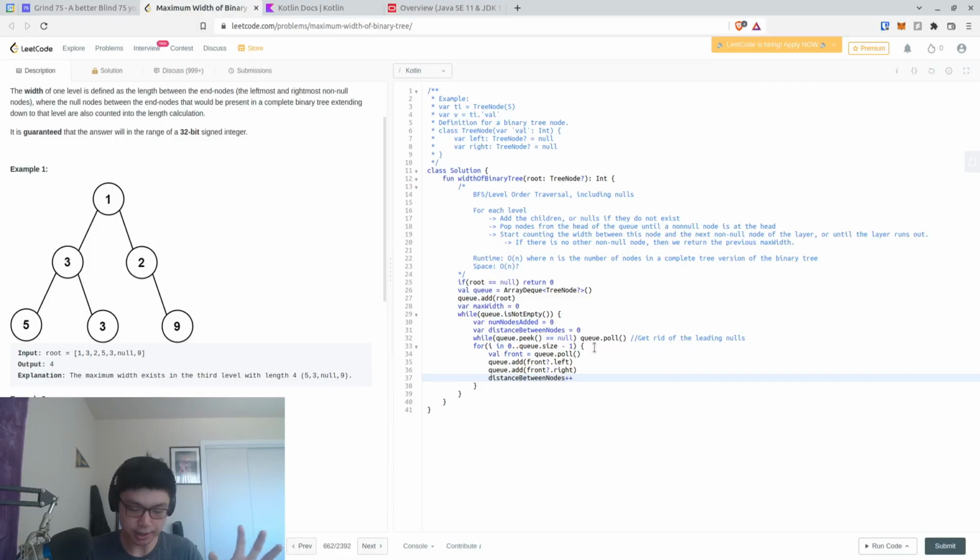So we go through the layer until we find a non-null value. So we're at a non-null value, and then we start incrementing if it's a non-null. So we can say val front is equal to q.poll. If front is not null, then we do something, or actually rather if it is null, then we can just say distance between nodes plus plus. Otherwise, we want to say q.add front left, q.add front right.